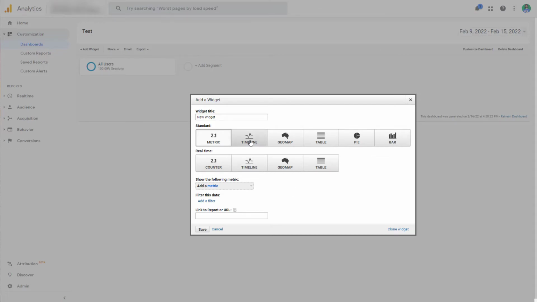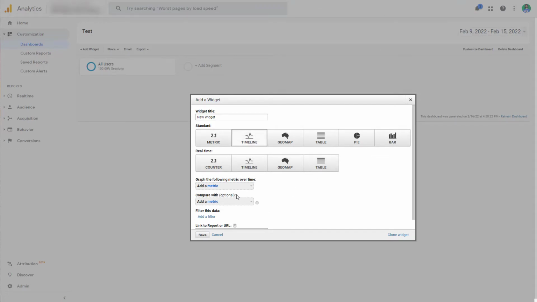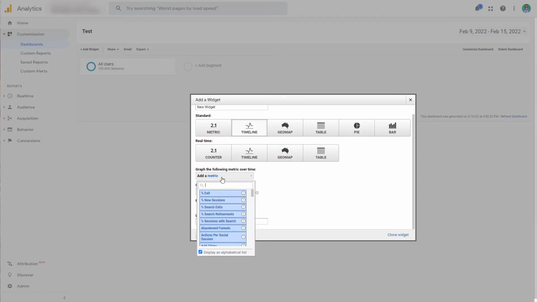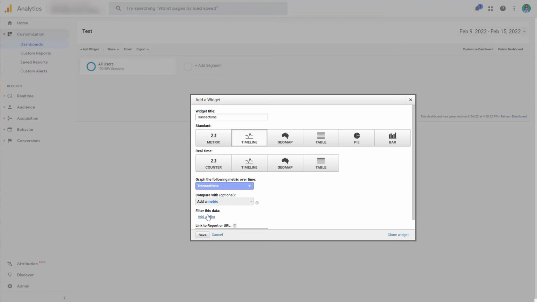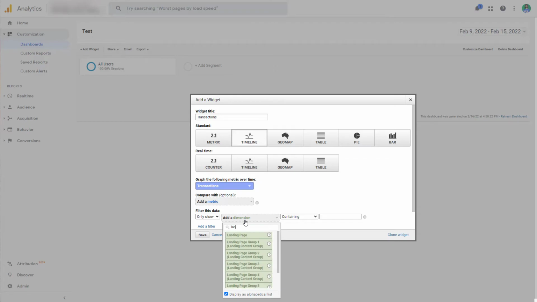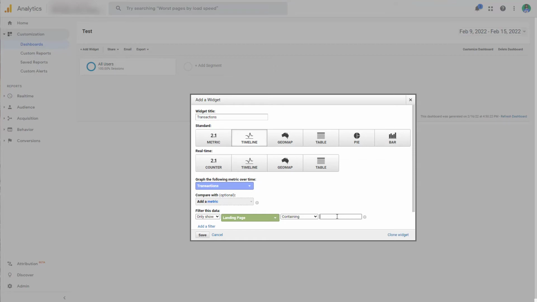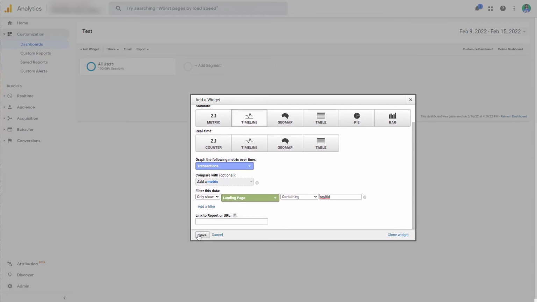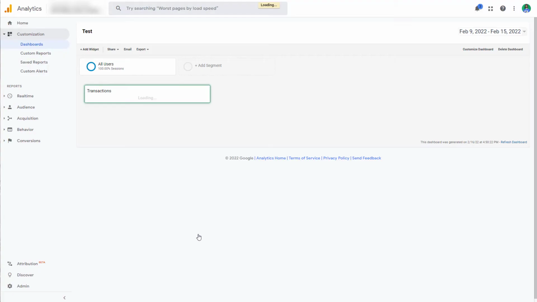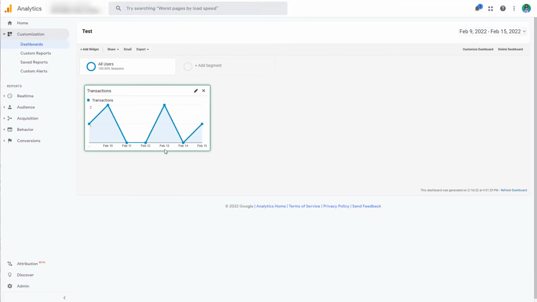What we want to do is the standard is going to be the line, and then we want to add the metric transaction. And then we want to add a filter, and you will want to choose landing page contains SRS LTID, and then we can click on save, and now you can see it has been created.